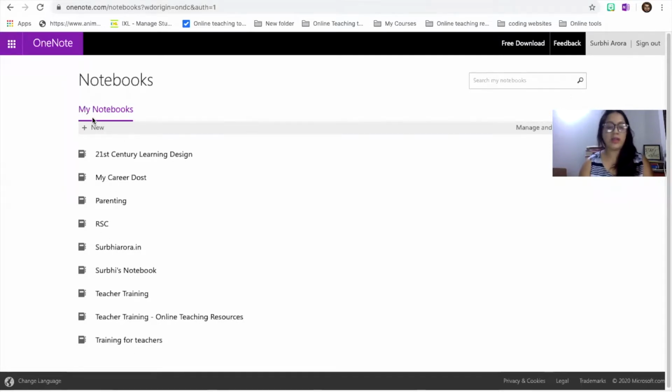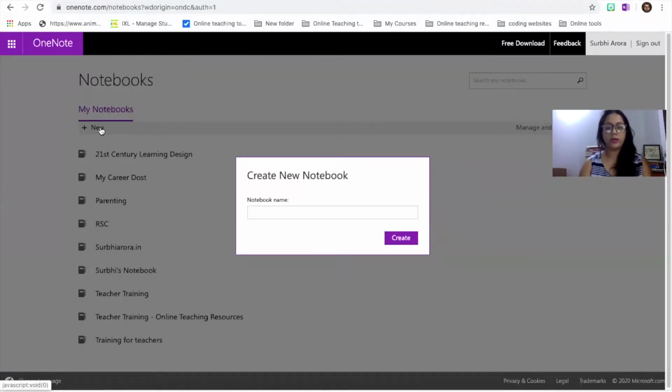Now, if I start from a very basic level, OneNote gives you this opportunity to create these notebooks. What is a notebook, you will understand once we enter OneNote, that what exactly is a notebook in OneNote. Now, I have these many notebooks that I've created for various things that I do. Supposing I want to create a new notebook for a teacher training session, I just type it and I can make a new notebook for myself.